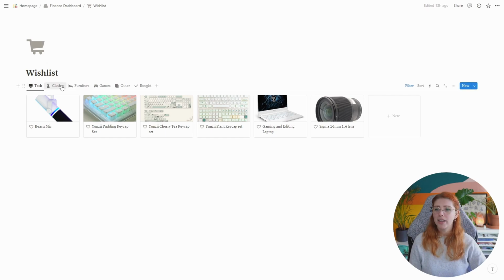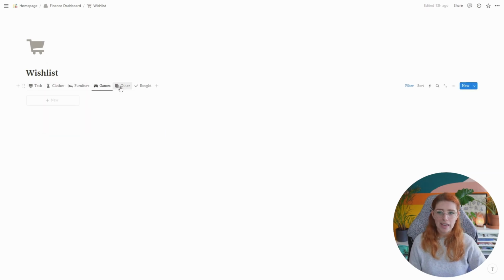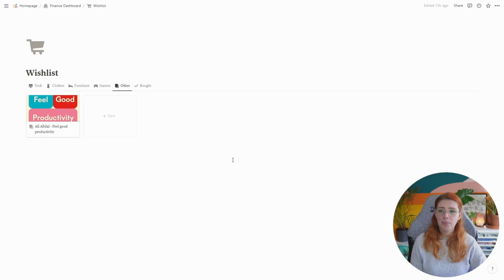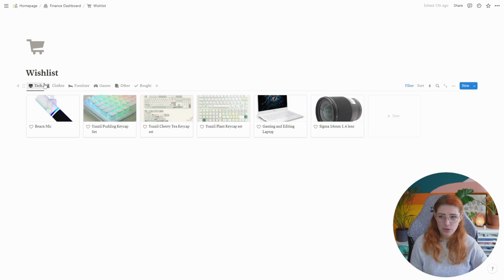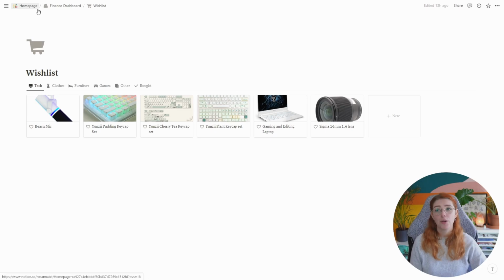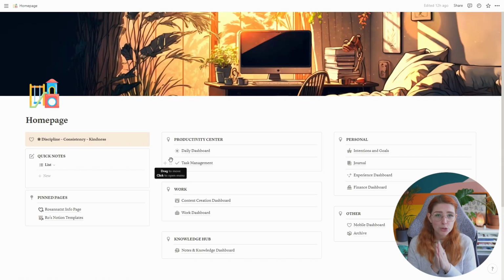Again, these are sorted by tech, clothes, furniture, games, and other. These are all things that I want to buy in the future at one point. But this, again, is something that I only started using very recently, so it doesn't contain a lot yet. As you can see, I'm a bit of a techie, so the tech one is filled the most. That concludes a full tour of my Notion.